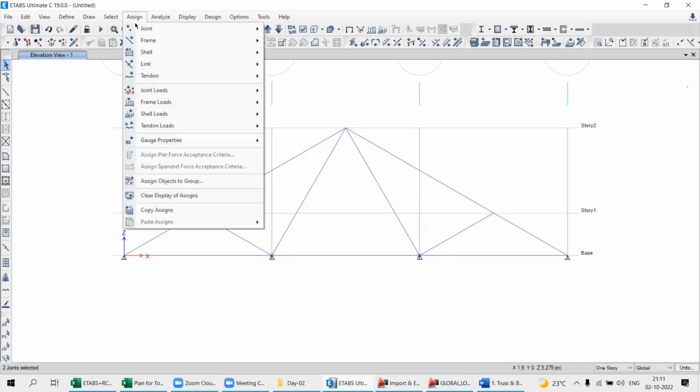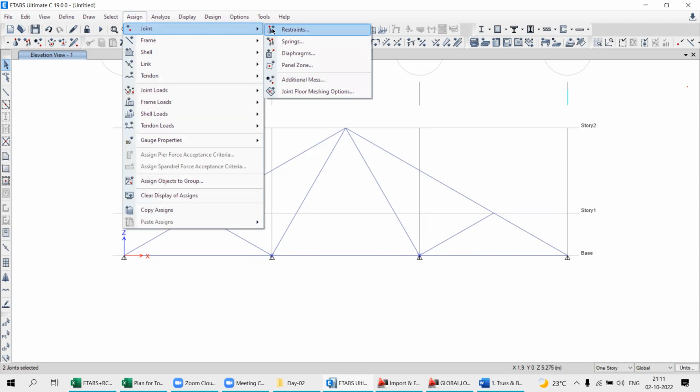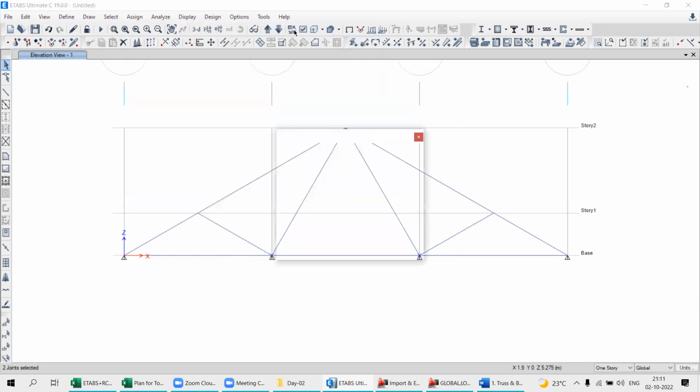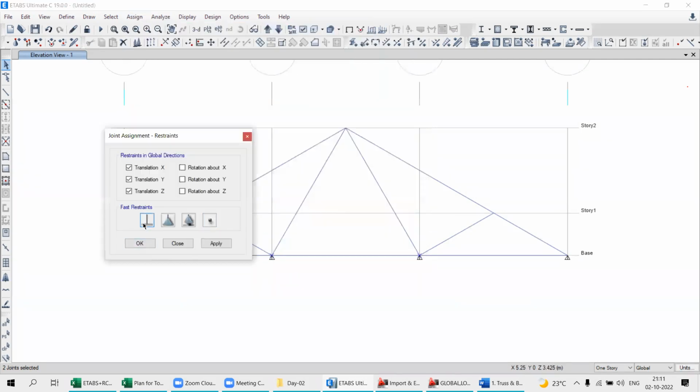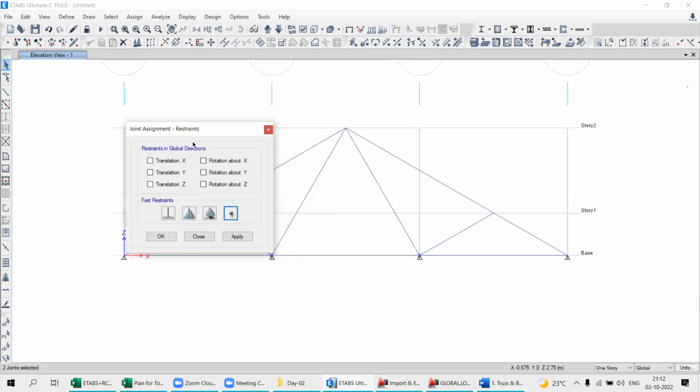Go to Assign, go to Joint, go to Restraints, because I told you supports will be assigned to the joints. Here you have fixed support, hinge support, roller support, and none. These are all the restraints. I consider that you are all well aware of restraints. What does restraint mean? The restriction to your motion, that is the mechanics topic. It is translational restraint and rotational restraint. I'm not going deep into explaining all these things.